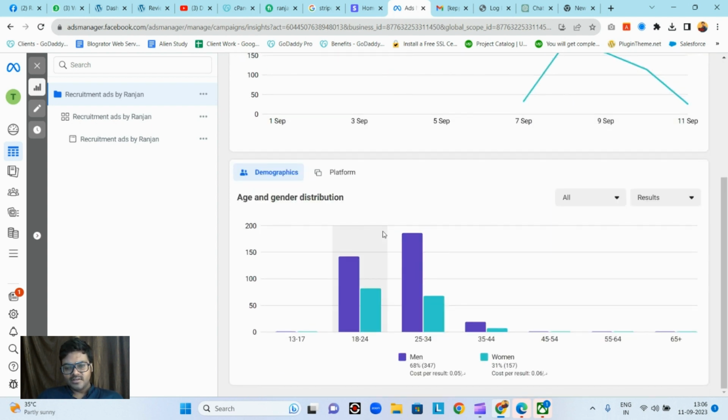And here is the breakdown by gender and age range, showing which people are mostly messaging, from 18 to 24, 25 to 34. This is the conversion rate. This one is male, this one is female, they are interested. And if you want to see how I set up the ad, let's go inside. I'm going to click on the edit button here.